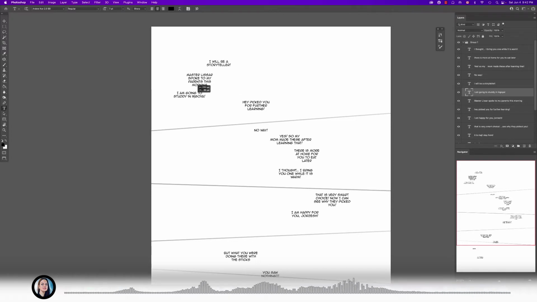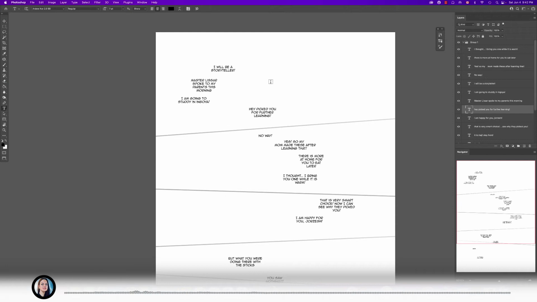Okay, and then this is what she is saying. No, I don't think. But see, it's important to say that he picked me for further learning. I'll be a storyteller. And I like to have my text blocked into some pieces so I can just block them and sketch where they are.